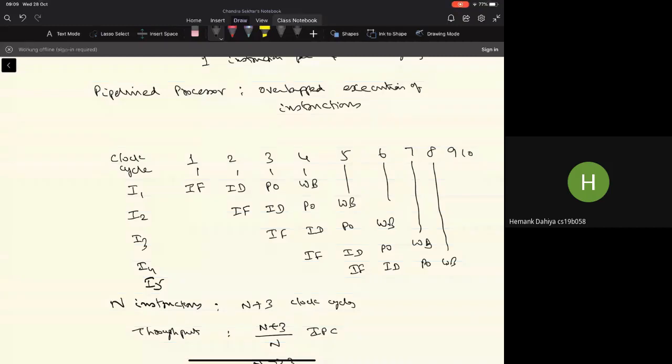And you can see that at clock cycle 4 onwards, all the 4 stages in the pipeline processor are busy with one instruction or another. So the instruction fetch stage is processing I4, the instruction decode stage is processing I3, the perform operation stage is processing I2, and the write back stage is processing I1. And this happens in every clock cycle after clock cycle 4.